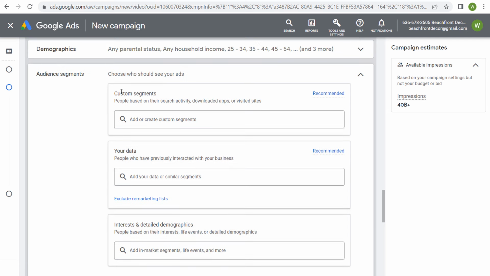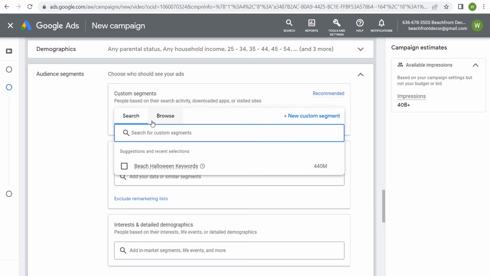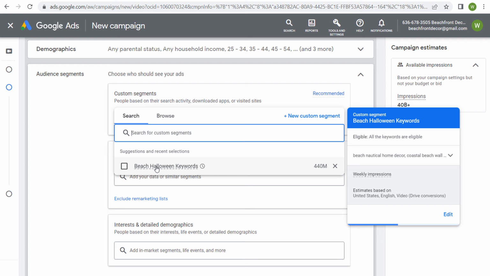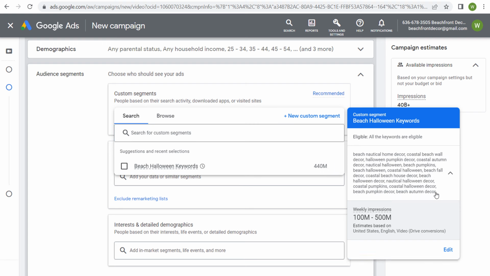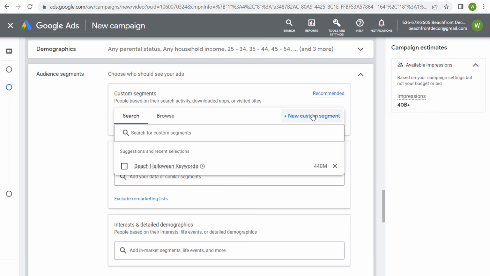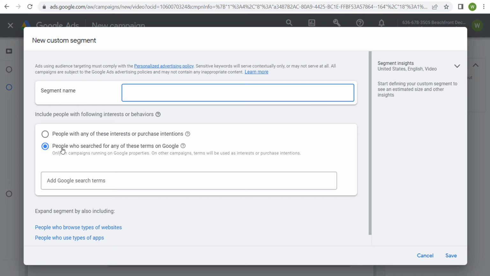Next is going to be custom segments. What I would recommend doing is creating custom segments. I have one here for beach Halloween keywords. If we scroll over, you can see I have a bunch of different keywords like beach autumn decor, coastal Halloween decor, beach pumpkin decor, coastal pumpkins, nautical Halloween decor. If we click on new custom segment, these are people who have searched for those terms on Google. So it's going to try to find people who have these different purchase intentions.